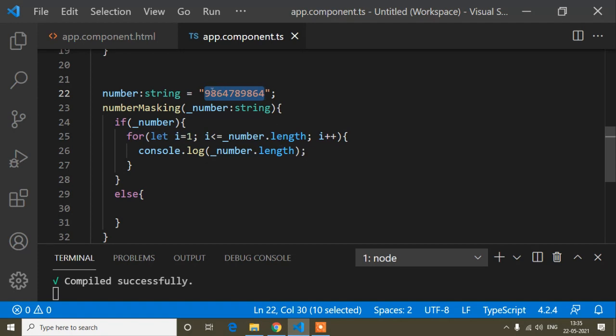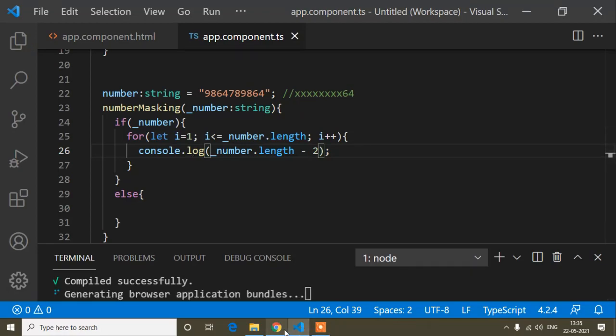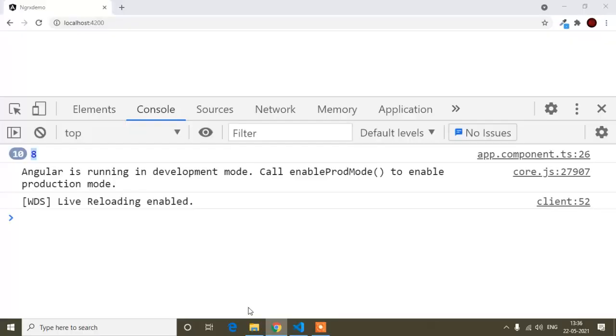And now guys, I want to mask up to 8 digits, I mean the mask will look like this: up to 8 digits it will show like this, 1 2 3 4 5 6 7 8, and only the last 2 digits I want to display, that means 6 4. So I want to mask up to 8 digits. If I write number dot length minus 2, let's check it. I will get 8, because when I printed the length only, it showed 10 because it's a 10 digit number. But if I do 10 minus 2, it will show up to 8. Here you can see it's showing 8.